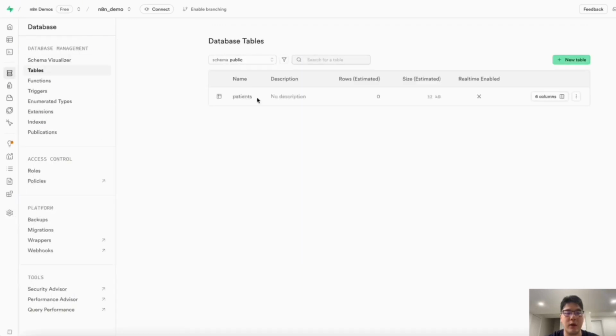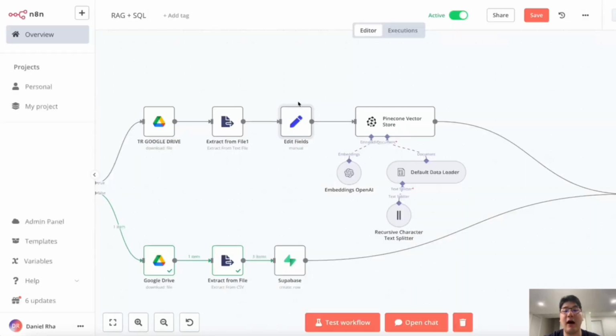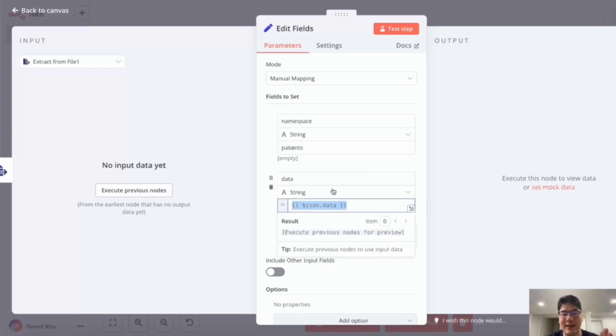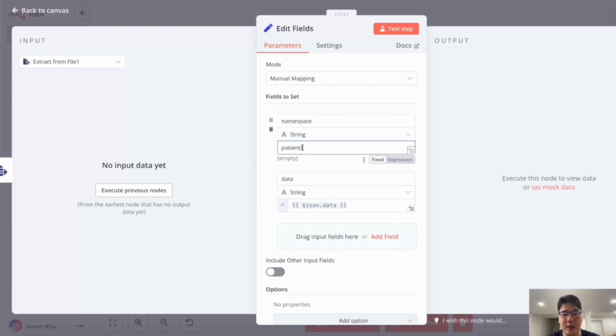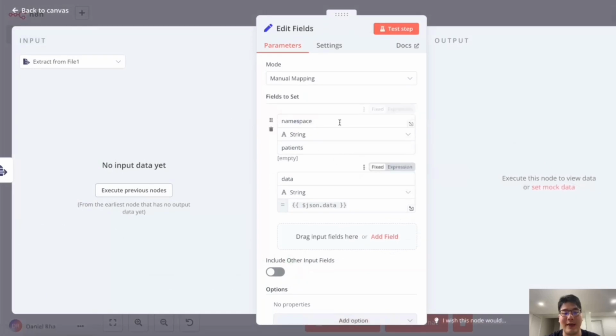On the table, we have a table called patients. For the text file path, we also have an edit fields node. What this node does is get the content of the text file from extract from file one, and input that as json.data here. It's also going to add in a namespace called patients. Namespaces are basically categories for your data to sit in, because vector databases are not like traditional databases, but they do need some kind of categorization, and that's where namespaces come in.